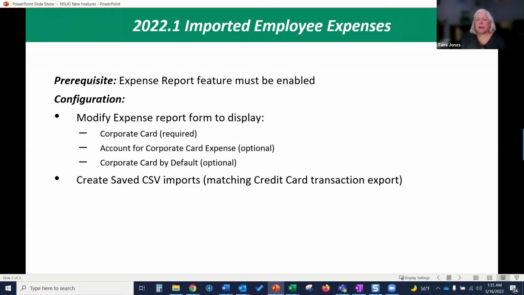To use this functionality, the expense report feature must be enabled. The configuration that is required is to have the expense report form display three new fields: corporate card, account for corporate card expense, and corporate card by default. Only corporate card is required. The other two are optional. You also must create saved CSV imports for each of the credit card provider types that you want to import.